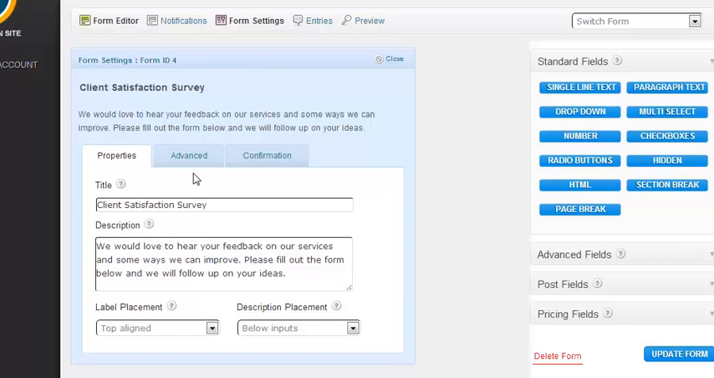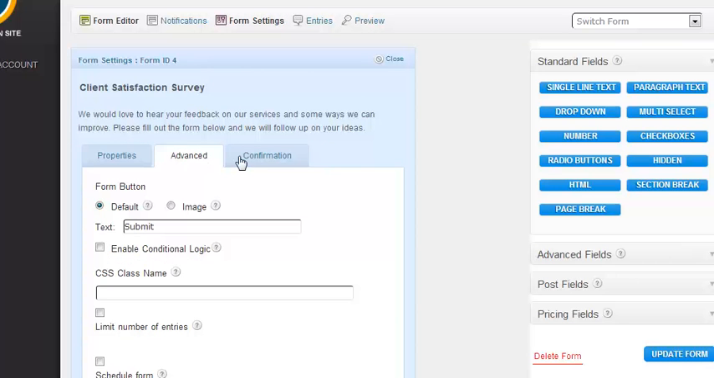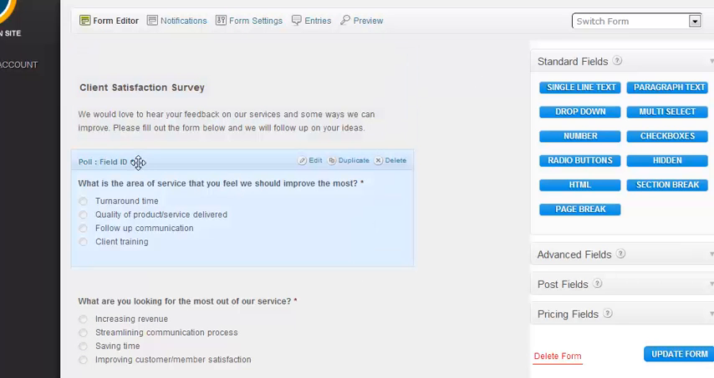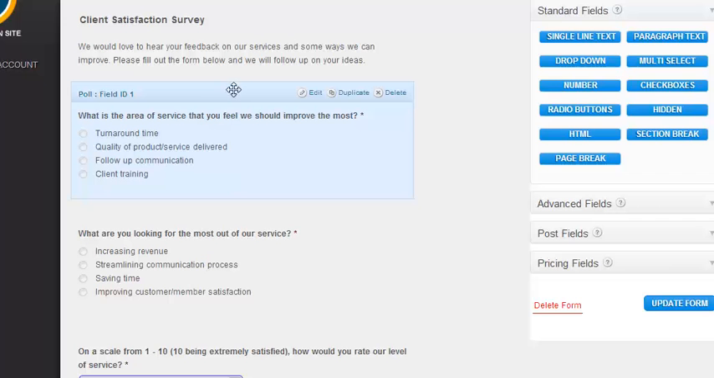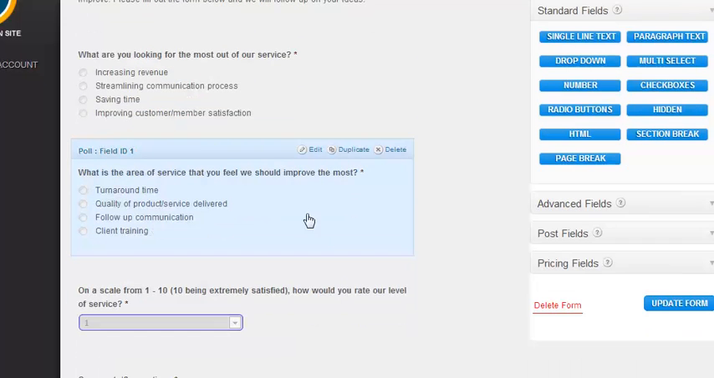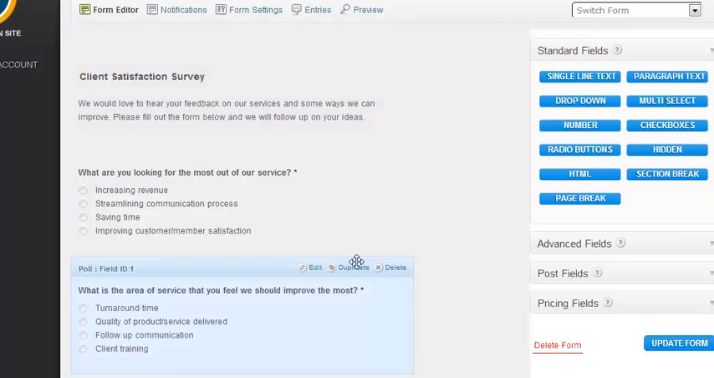Just clicking on the top here, you can edit certain bits and pieces of the form. So if you want to change like the form button to continue instead of submit, you can do that. Just for the confirmation, you can change that. Moving form fields around is very easy. Like I said, everything's drag and drop, so you can see I can very easily just move things around.